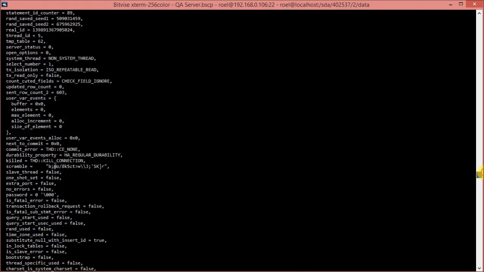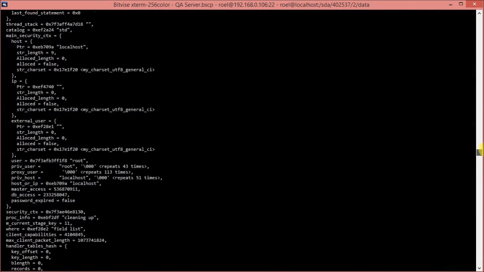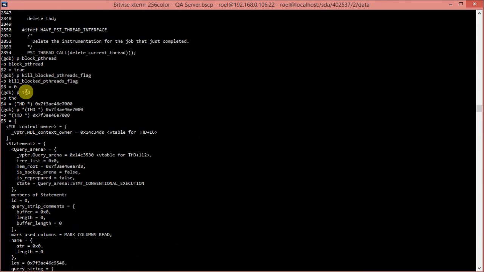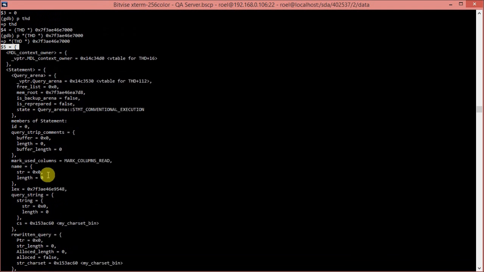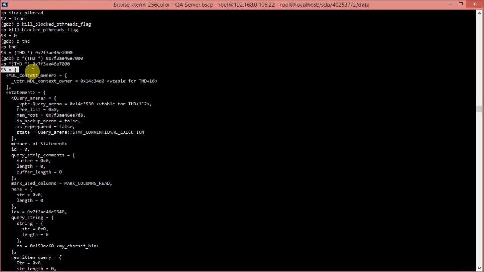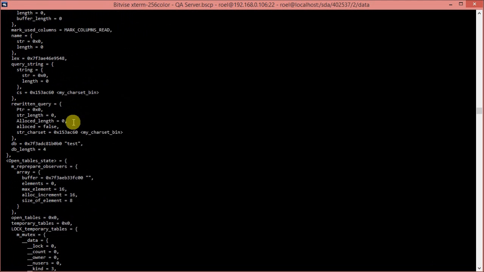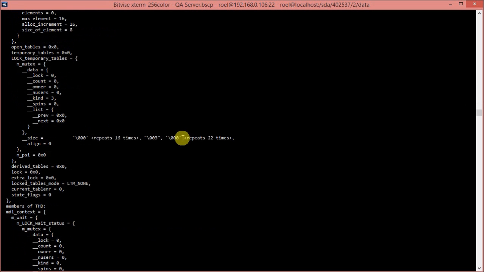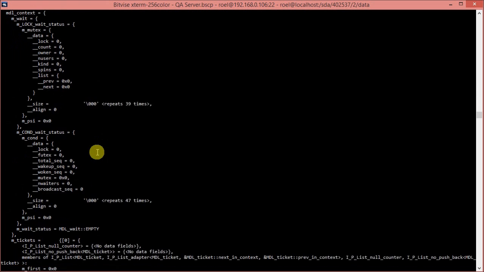Let me just scroll back up. Okay, so simply, print thd gives you a pointer, you add a little asterisk, and you copy the full detail, and great, you get the full output. And you can see here it's starting to list the full output. Now this THD is a very interesting structure. You can find a lot of information here about various things that are happening if you want to browse through it and have a look.